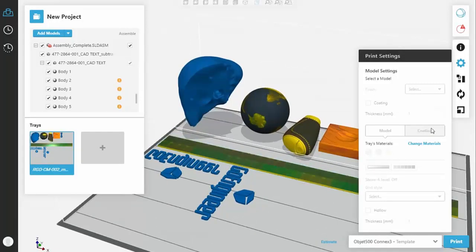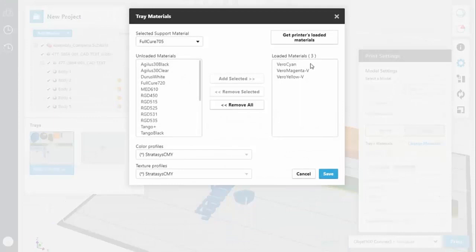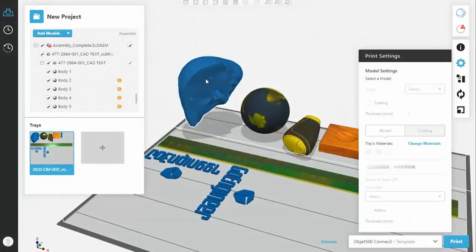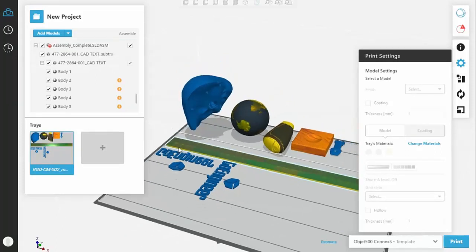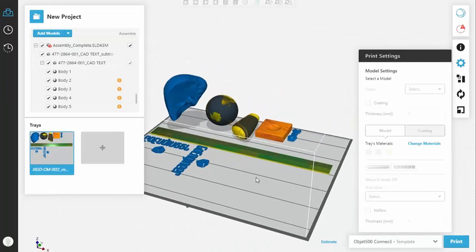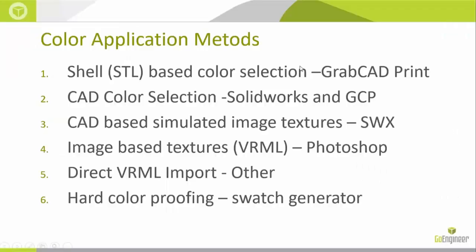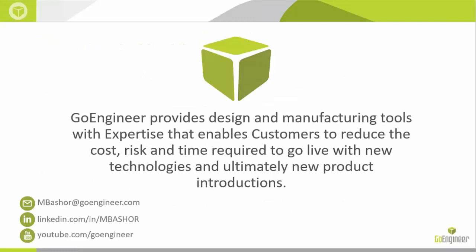Notice the challenge here, because we don't have white, we don't have clear, we don't have black. Our clear stuff is now no longer clear. Our white stitching is no longer white. So that's the obvious limitation to the Connex 3 in its standard form. With that, let's jump back over to the methods we looked at today. There's all 6, and I think we've covered each and every one of those.